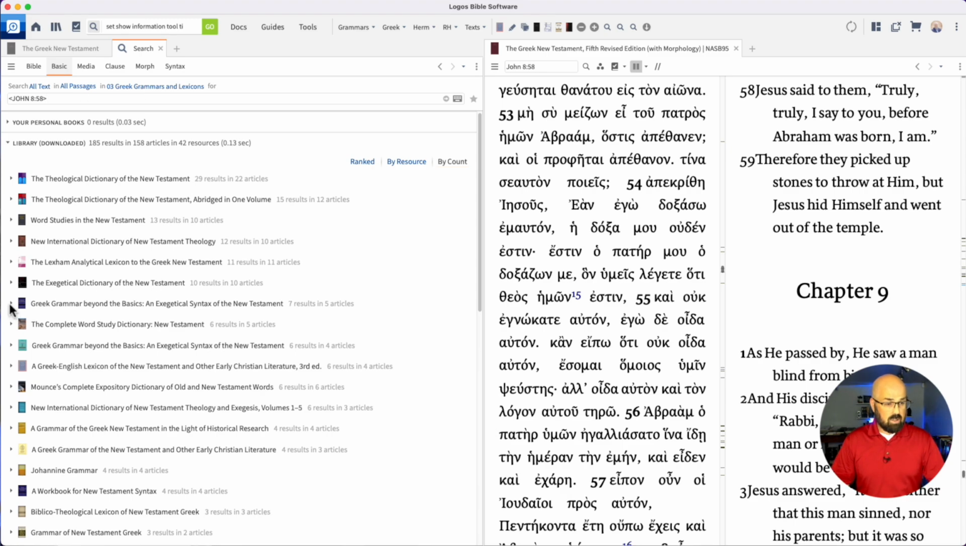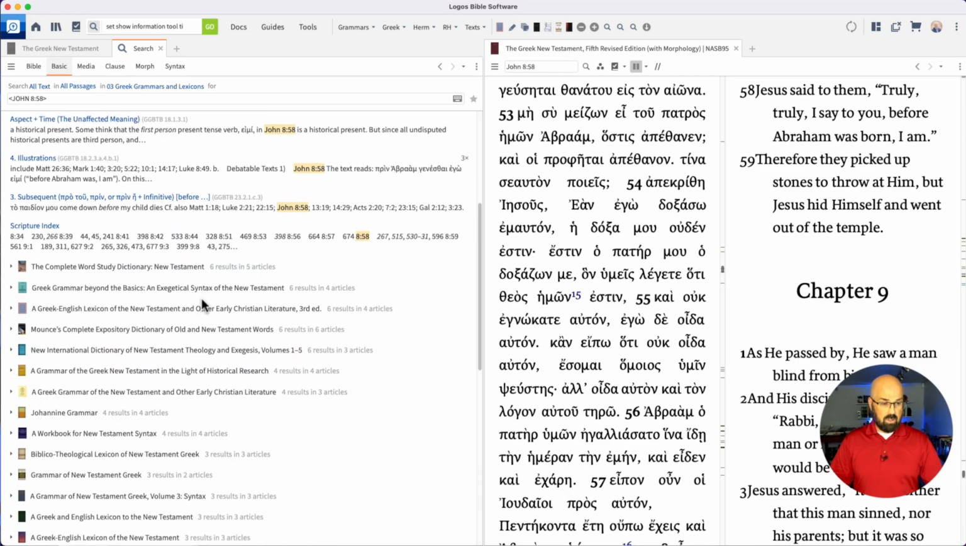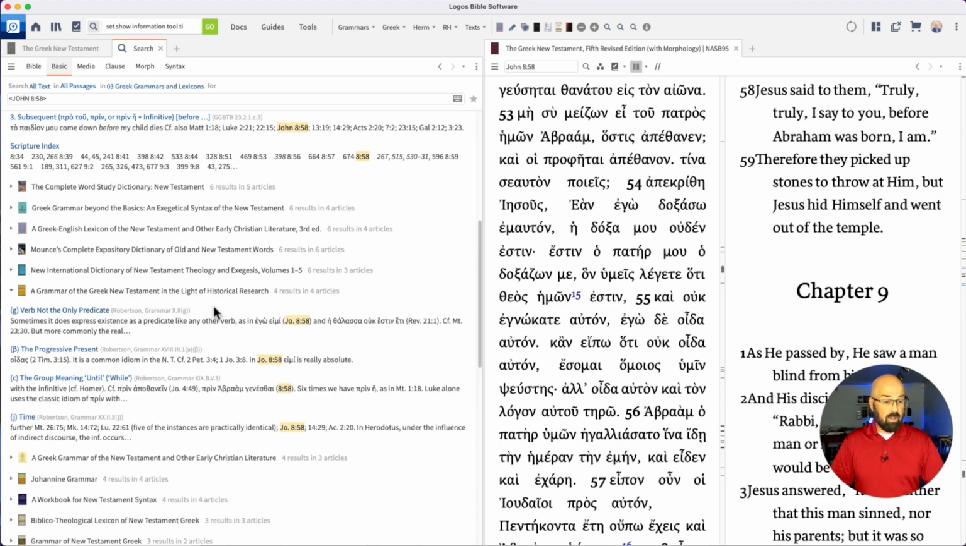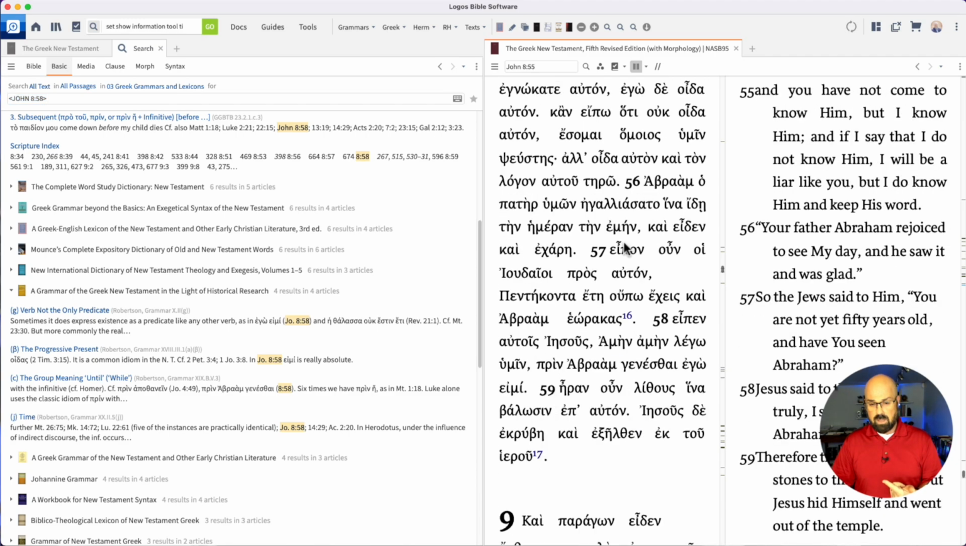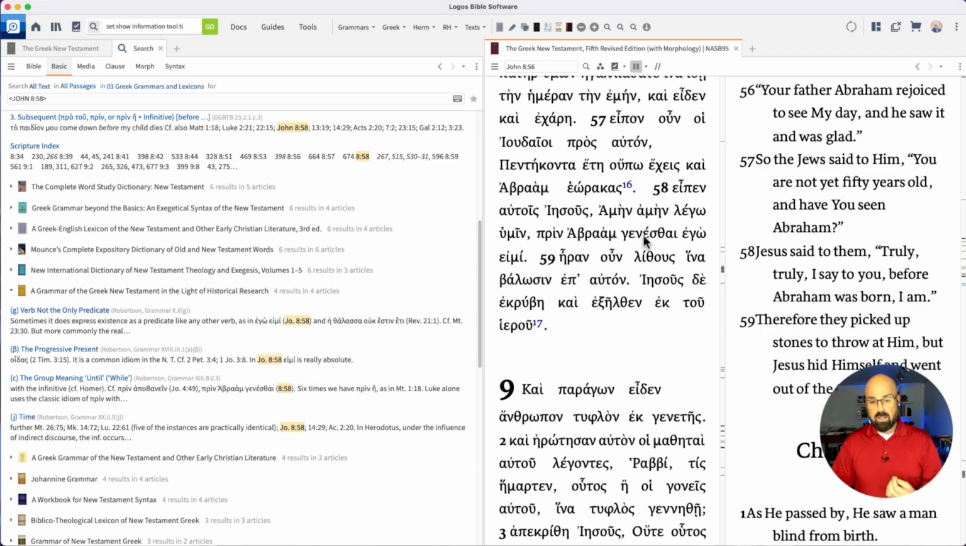And here we go. Here's all the references to this verse in all the Greek grammars that I have. This is very helpful if you're looking for how people look at Greek grammar, looking at the particular Greek here. Now let's say, because the piece of the argument here that's really quite challenging for a lot of people is this ego eimi. What did Jesus mean when he said "before Abraham was, ego eimi"? So what did he mean by ego eimi?